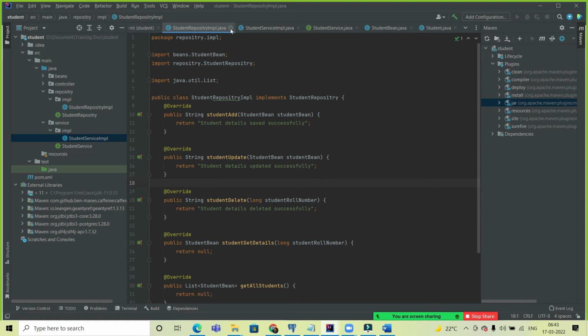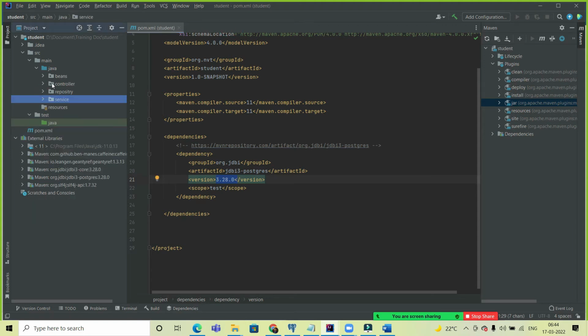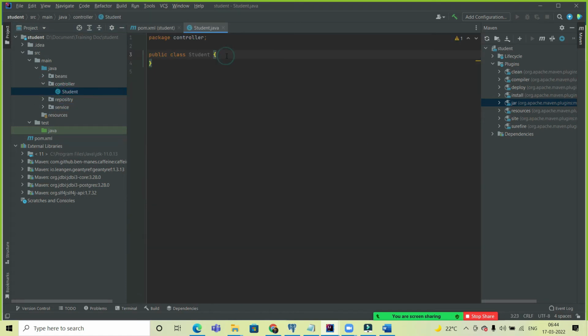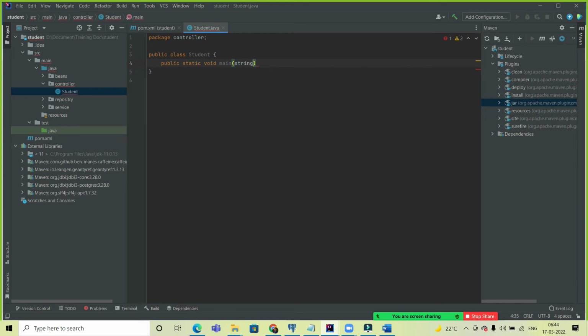Now what should I do? Tell me. I should connect to the controller also. Go to the controller. Should I create a method inside that? Suppose this is a UI part, so I'm creating a public static void main. I will always run this class. Post that I will remove these things and accept all things from the front end, from the UI.